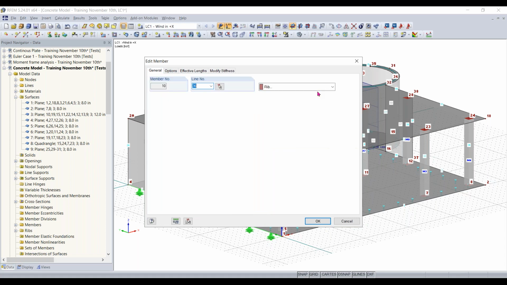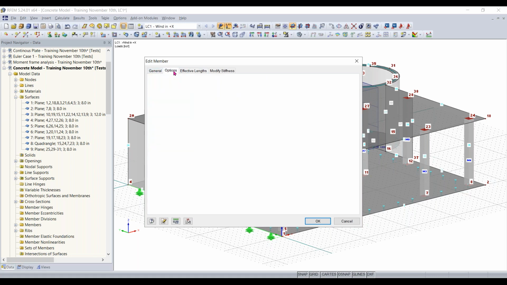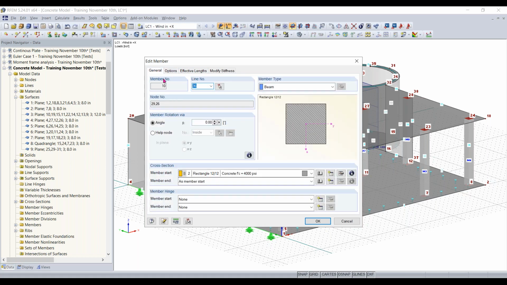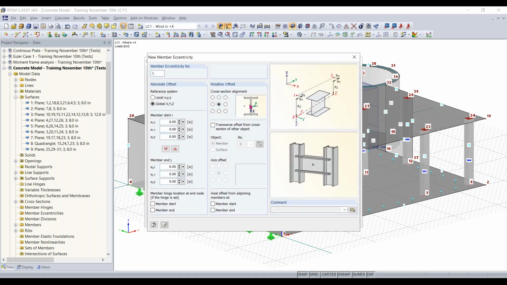And so let's say if I just take this rib and turn it into a beam, you can add eccentricities to drop the beam down below the ceiling slab. So if I'm in my edit member dialog box here and go to options and then under member eccentricity, I can create a new one. And I can tell it, okay, offset my beam, or take the top of it and offset it to the bottom, do a relative offset. You can also do a manual absolute offset, but you can use this to add an eccentricity and drop it down below the ceiling slab.